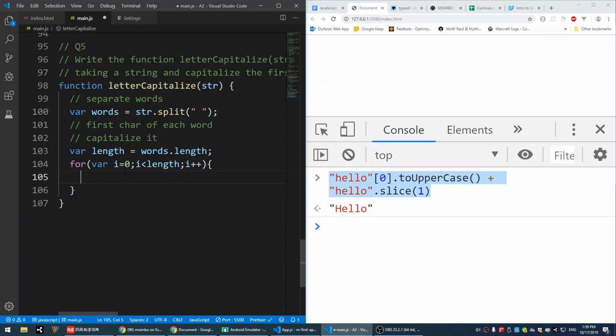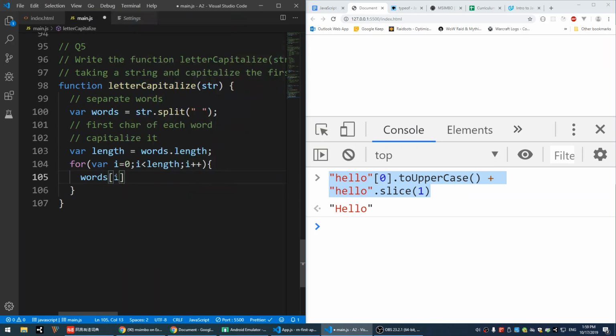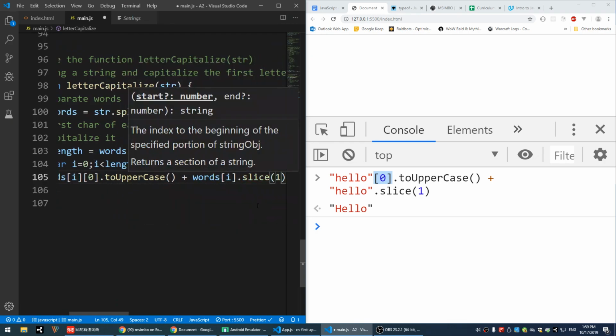So hello here stands for each word inside the array. Each word is going to be words i, that's the ith item of it. That's the first word, second word, third word, and I want the zero character of it, which is going to be words i zero toUpperCase, and plus hello again, hello is going to be words i, the ith item, dot slice 1.